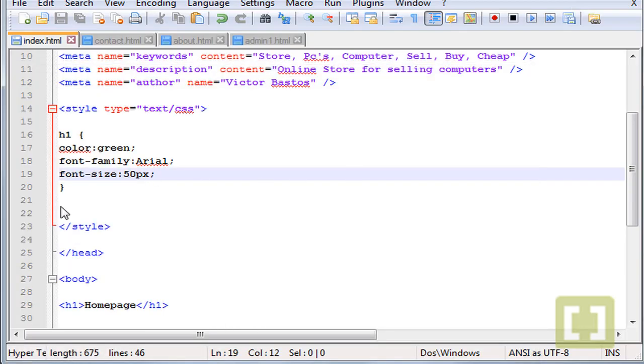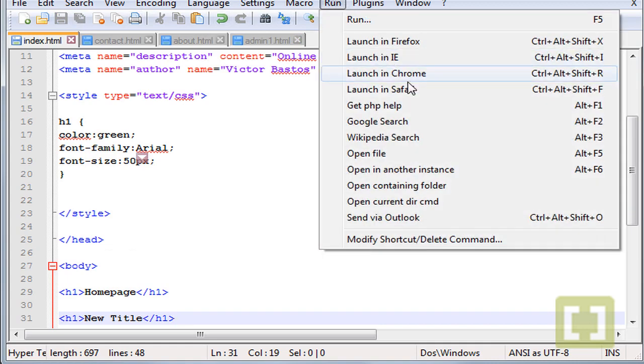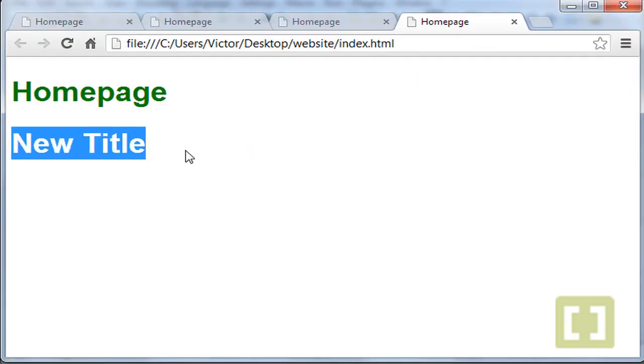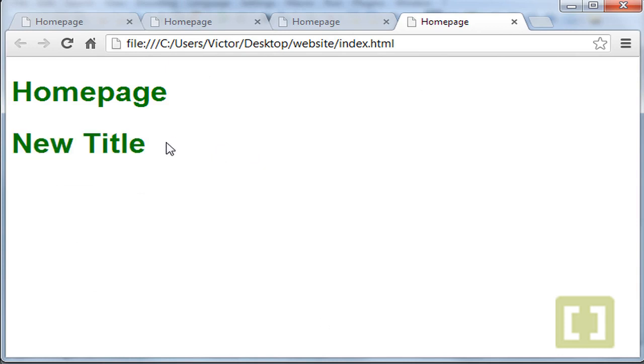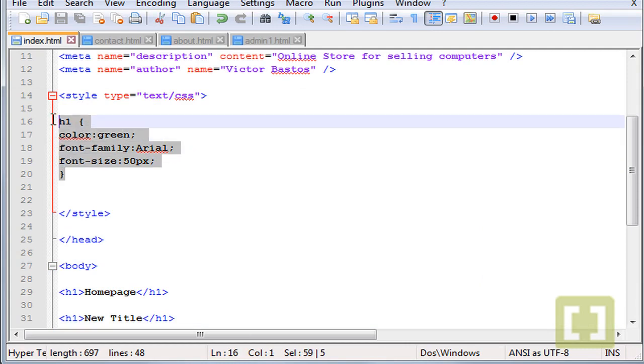Okay, let me just give another example here. Let's say we have more h1s. New title, and see what happens. Let's run this, launch it in Chrome, and there it is. Everything that is inside an h1 tag will have these properties that we defined in here.